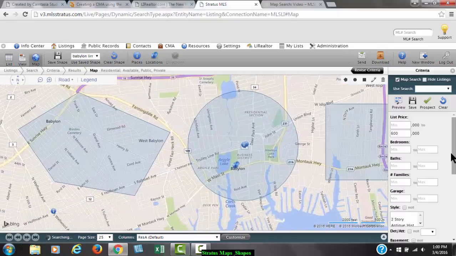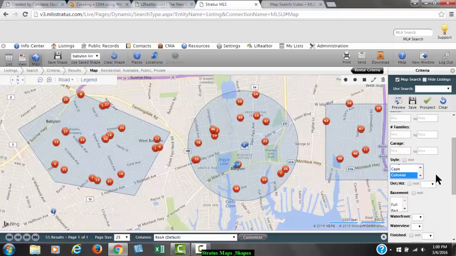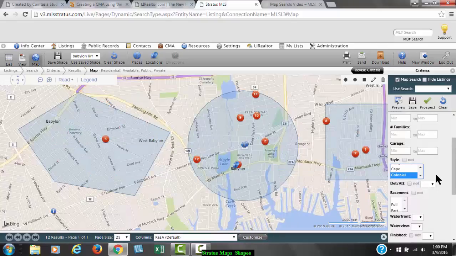So let's say I have 3 shapes now, and I'm looking for colonials. In these shapes, I'll just click on colonial, and only the colonials will stay in those shapes. Pretty nice.